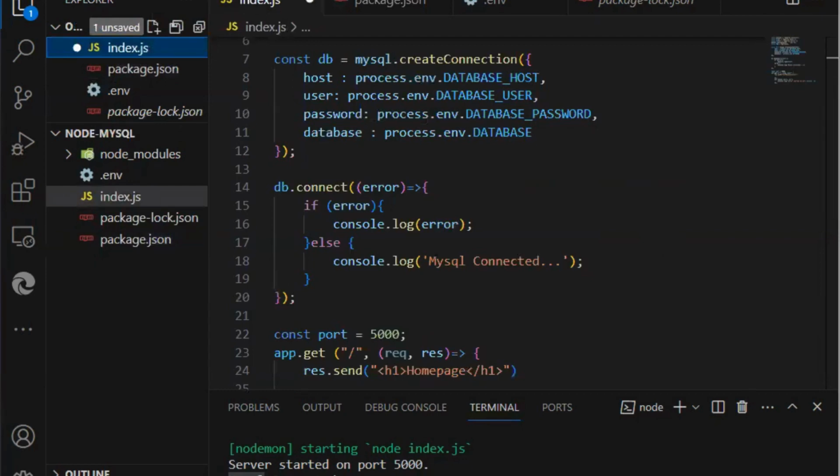Hi, hello again. Now that we created our database, connected our Node.js application with the database, and protected our sensitive data inside a .env file, in this video we will create our homepage.